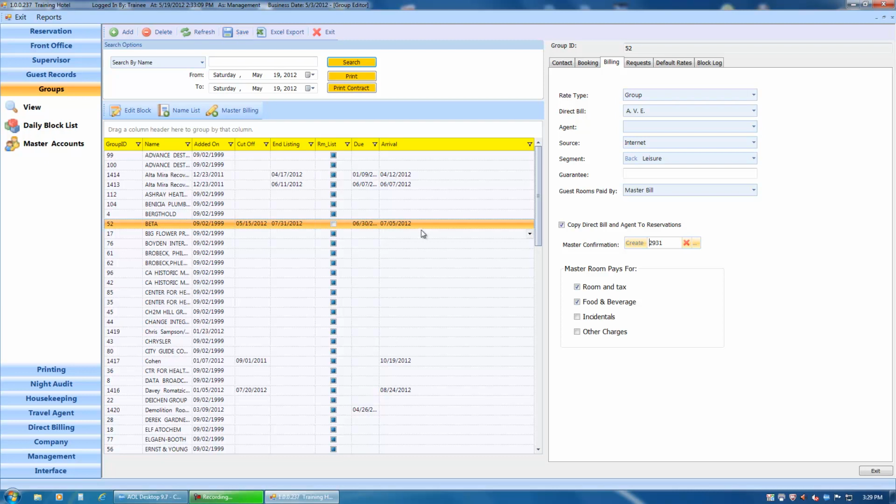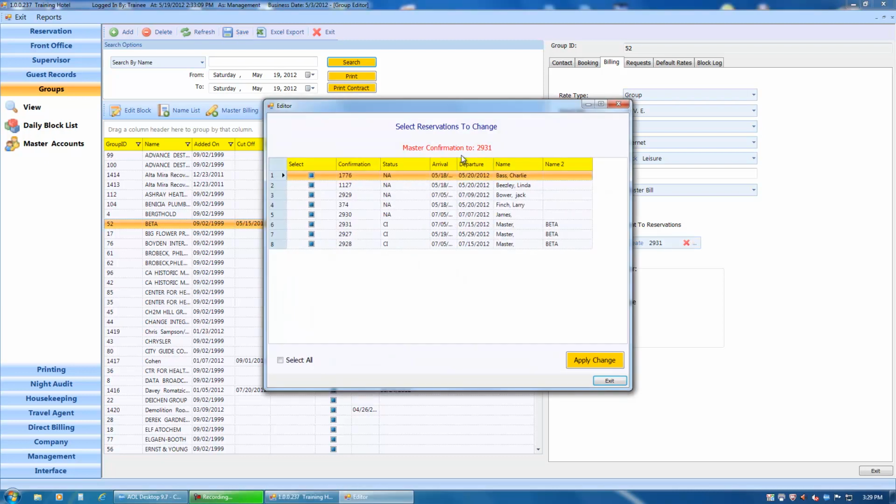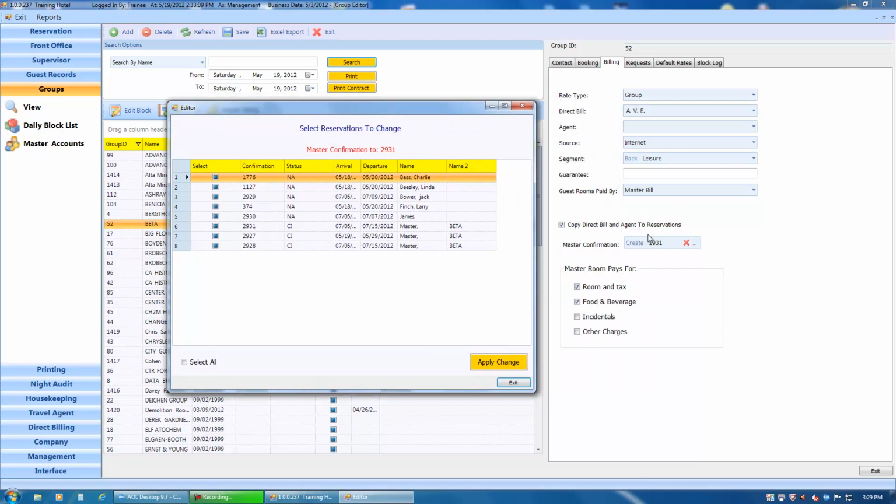When I save this information, if there are any active reservations for this group, it will bring this list up, because if I change any of this information that gets copied to the reservations, it shows all the reservations, and here you can select which ones get this change applied to it. So we changed the master room. The master shows in red here. This is the change that's going to apply. So all of these reservations are automatically going to get assigned that master room.